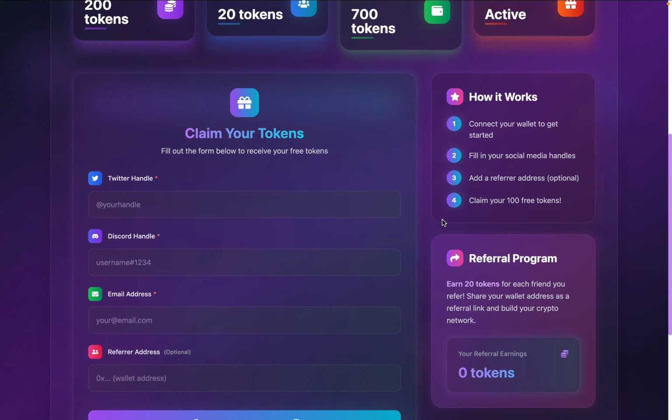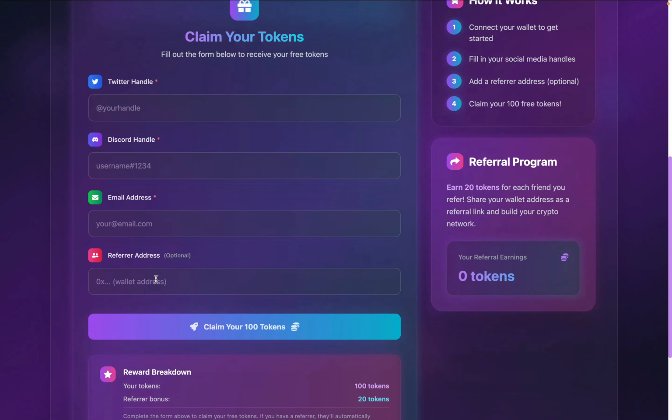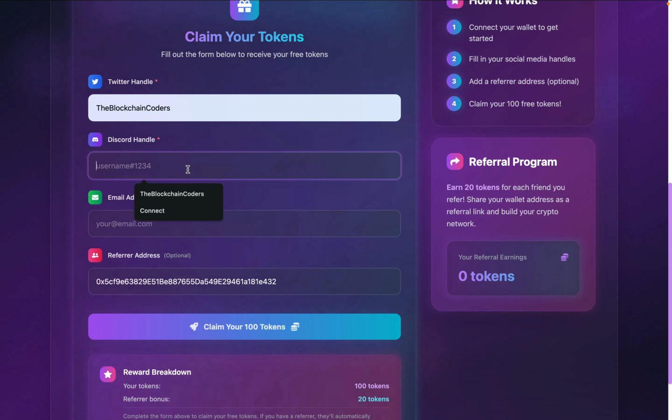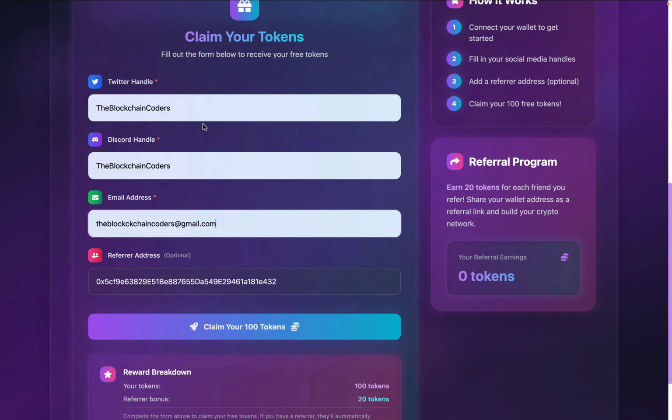Now I will come back here, and here I got the form. I have to provide my Twitter, my Discord, my email ID, and the referral, if I have the address, which I have already copied. So I'm going to use this address as a referral. I'm going to give my Twitter handle, so I'll go with this one. I can give my Discord handle and my email ID, which is this one. So you have to provide valid details.